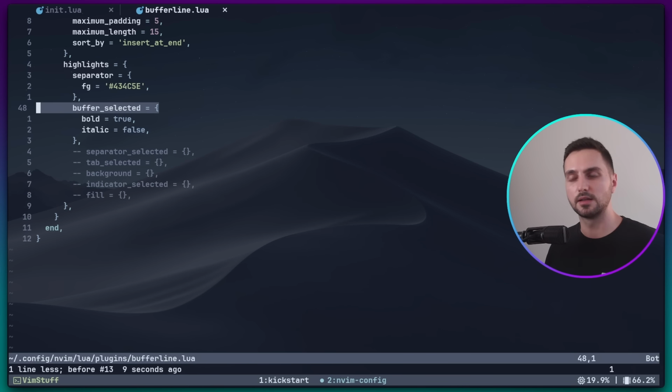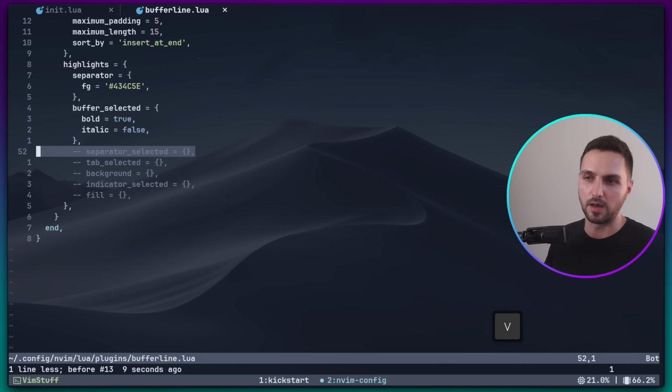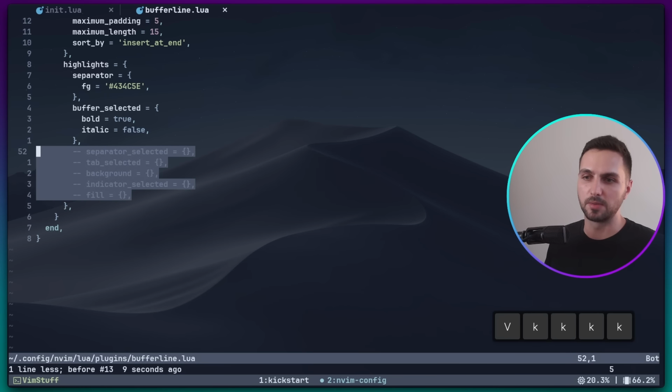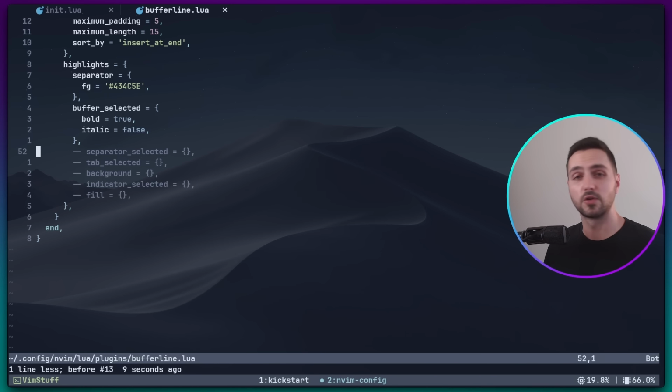When a buffer is selected, as I mentioned, I want the file name to be bold and not italic. And then there are a couple of other things that you could configure, like the separator for the selected buffer, a background, a fill, but I didn't touch them for this case, but I still prefer to keep them as comments just in case. So I hope this makes sense.